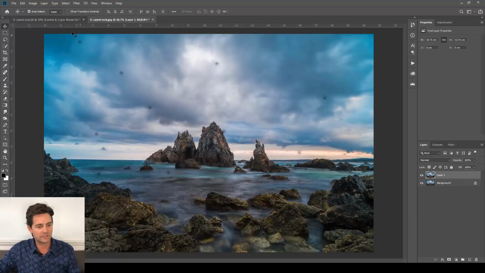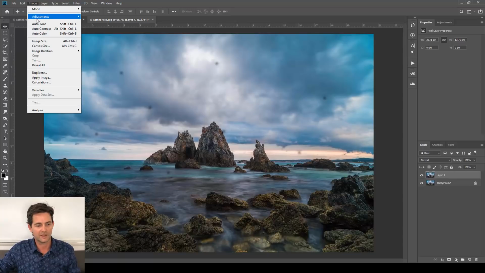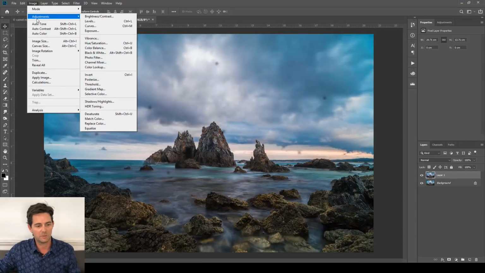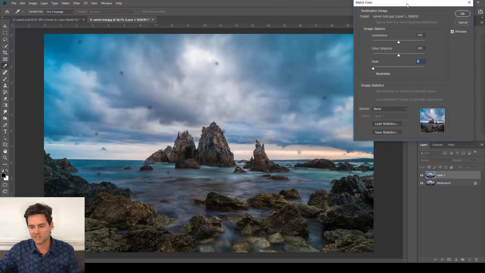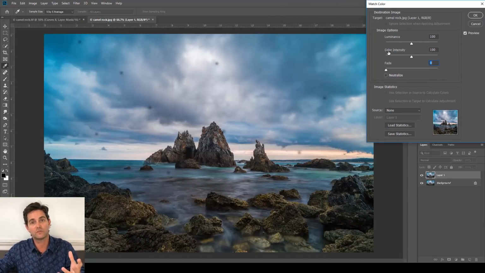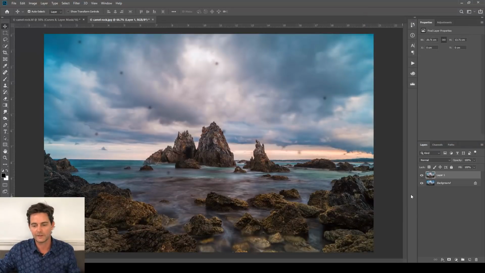Okay, and then we're just going to move up to the image menu, top of screen, adjustments, scroll down, match color. And this is a bit of a hidden secret menu, but it does a great job for color correction. We just click the neutralize button here. And in this case, it hasn't done a lot, but it's taken a little bit of the blue out. If I click OK, you can see I can turn off that color correct layer.